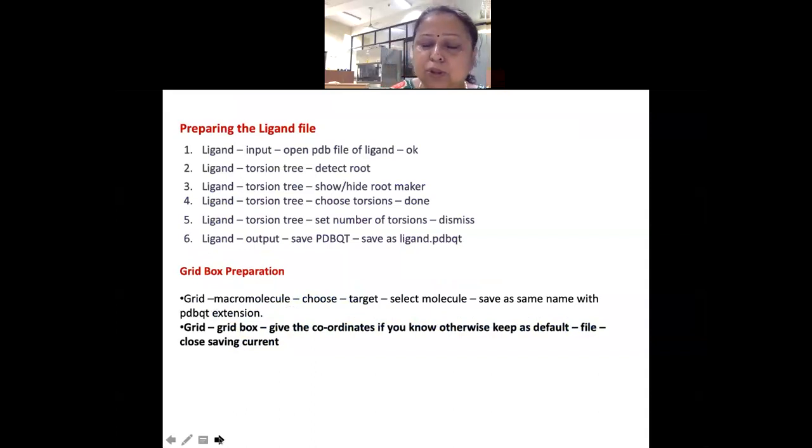Now you prepare the ligand file. Ligand input, open PDB file of ligand. OK. Ligand torsion tree, detect root. Ligand torsion tree, show root marker. Ligand torsion tree, choose torsions, done. Then ligand torsion tree, set number of torsions, dismiss. Ligand output, save PDBQT, save as ligand.pdbqt.